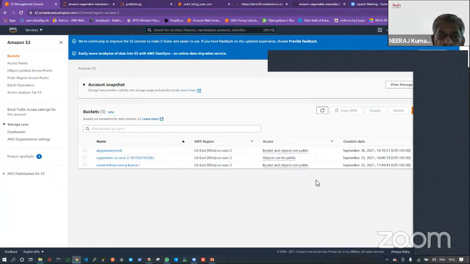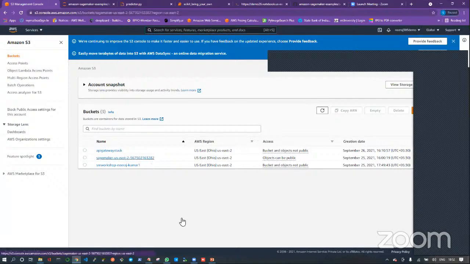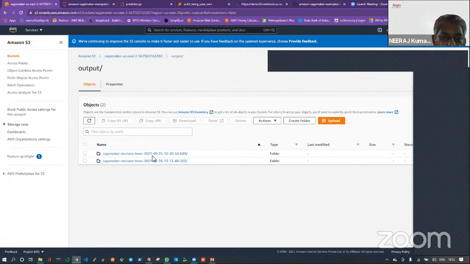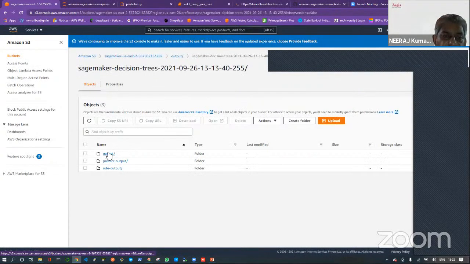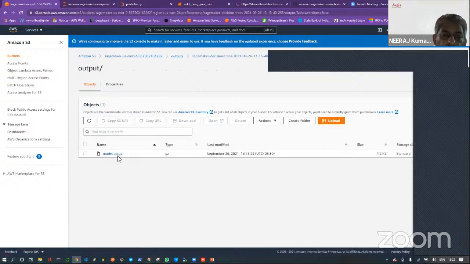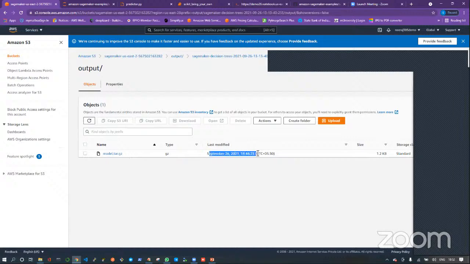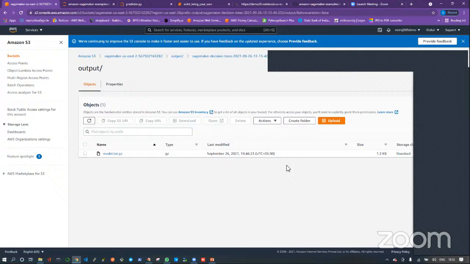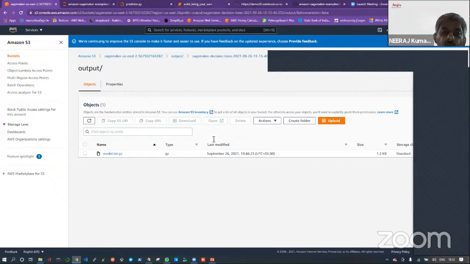So this is my S3 screen, and I will go to this bucket, and I will go to output, and you can see there is something like this one, 26 13 13. If I click this, within that there is an output folder, and you can see model.tar.gz, and you can see the timestamp, it's 1846. So it has created my model and pushed it into this bucket after completion of my training job.